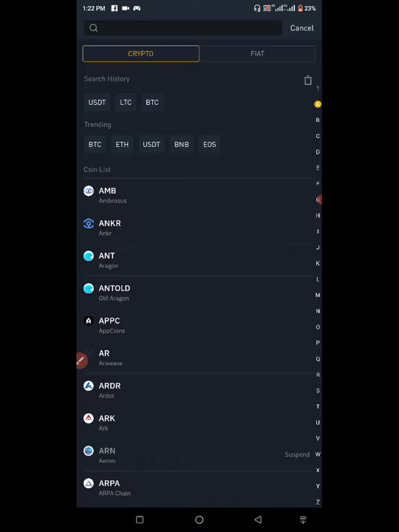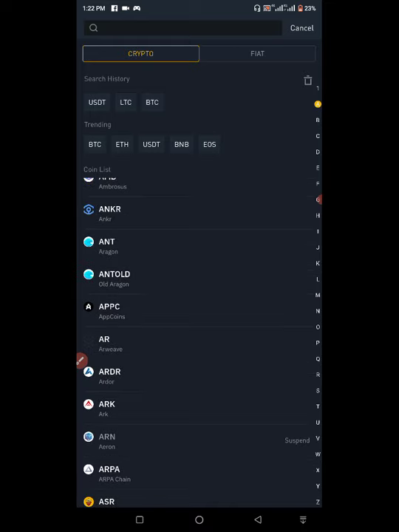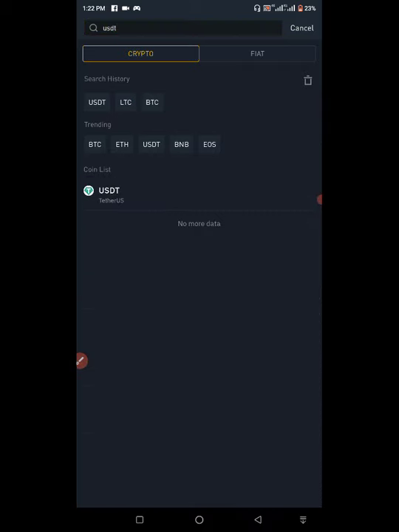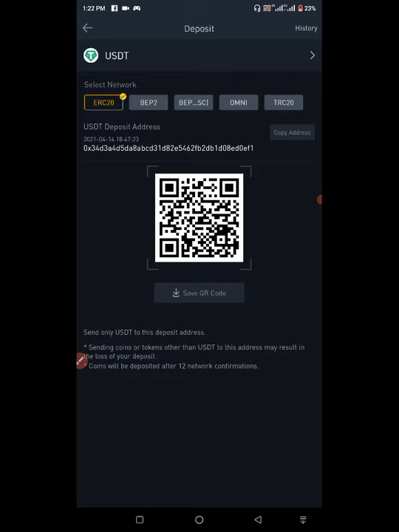You can go to the list, but instead of that, you can also search. You can search for USDT. When you click on USDT, it's going to show you all of this. It depends on the wallet you are sending from. If the wallet you are sending from enables ERC20, then you click on ERC20.